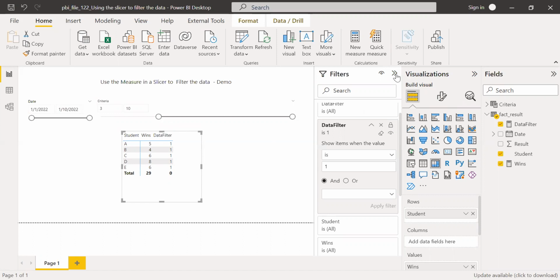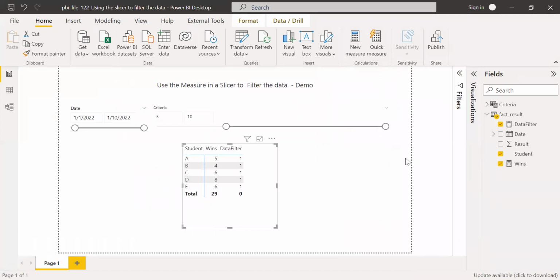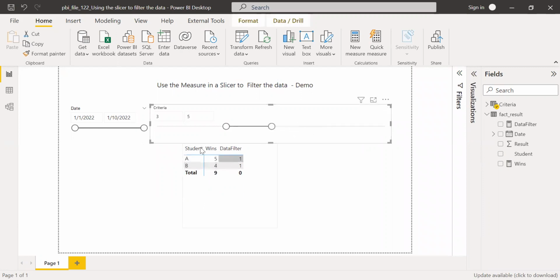Let me lock this now and expand this. If I play with this slider, you should be able to see the filter kick in, and the data gets filtered out. If I change this, I should get the other student. So this is how you can link your measures to a slider.